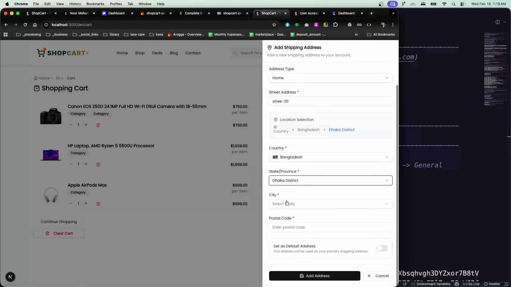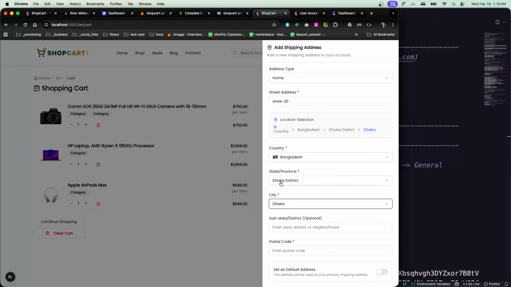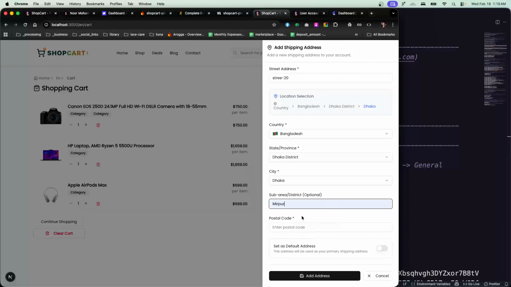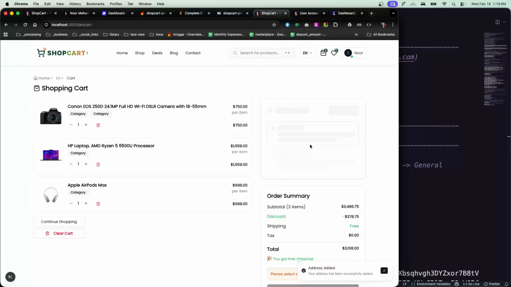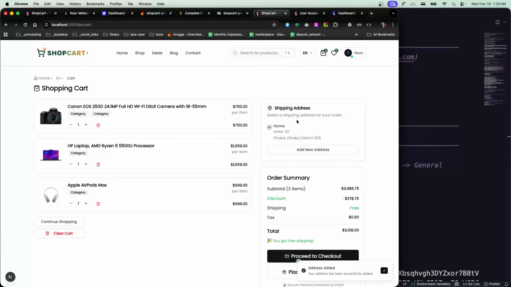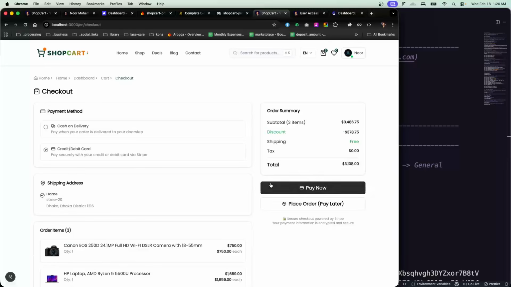So Dhaka district, also the city is going to be Dhaka. And then I'm going to select the other setup, add address. No thanks. Now this one should be saved. As you can see, we have the address saved. We can go directly to proceed to checkout to complete all the checkout formalities.